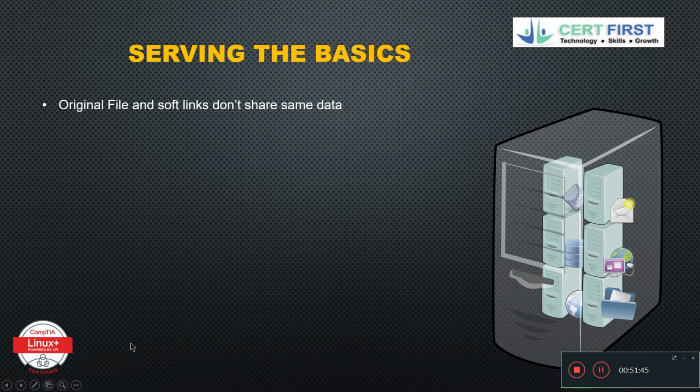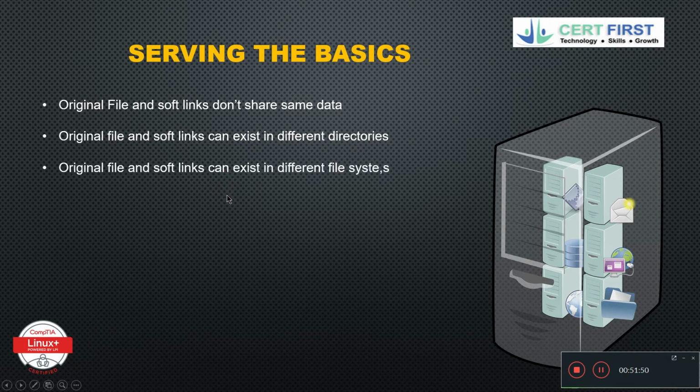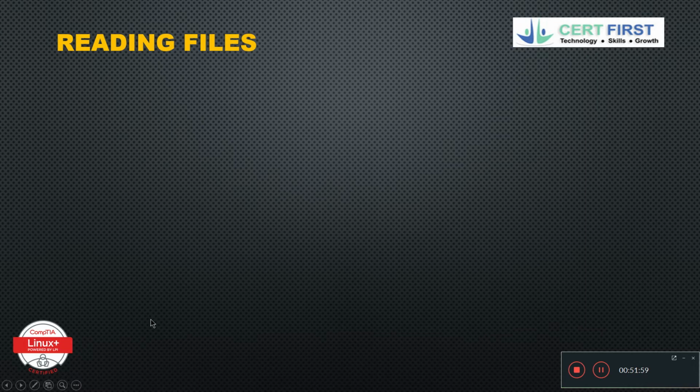So original files and soft links don't share the same data. They can exist in different directories, and they can even exist in different file systems. But there is the security problem of dead links or stale links if a file gets removed.